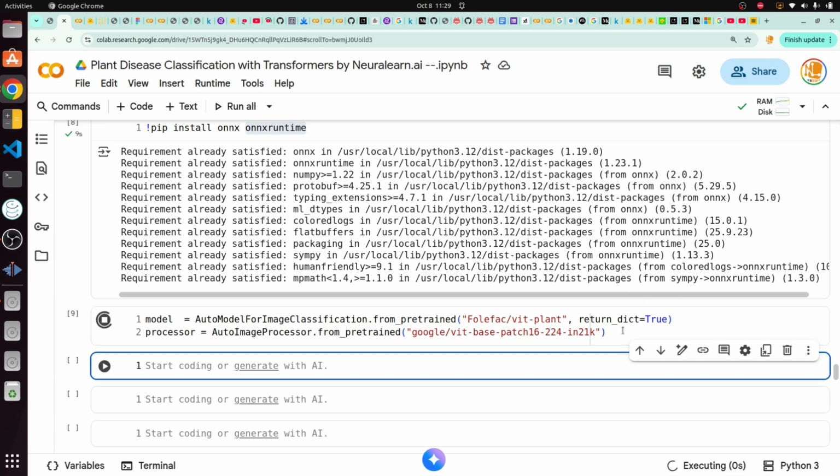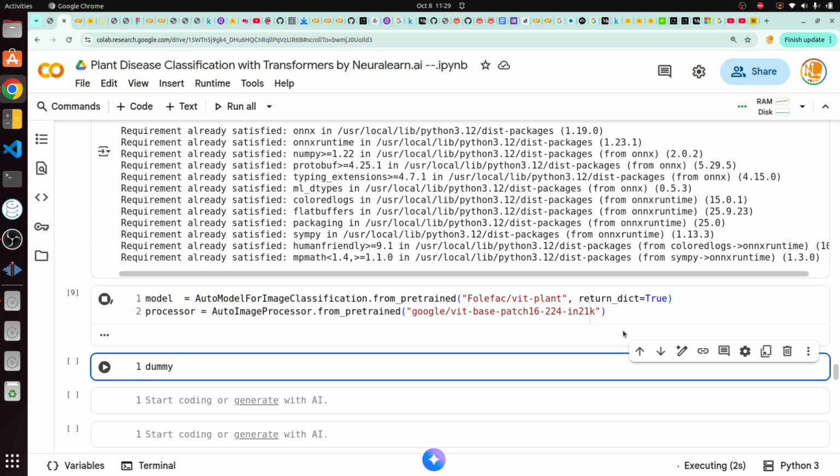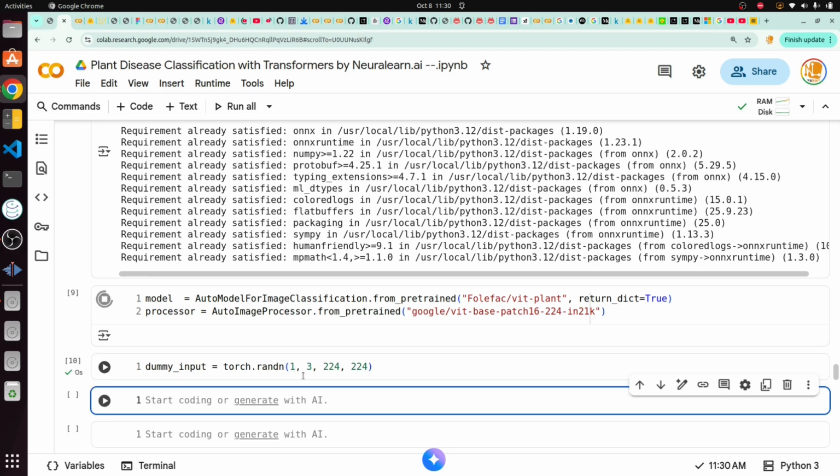We run that, and then we'll specify a dummy input, because at this point we want to convert our PyTorch model into an Onnx model. So we're going to create a dummy input which will be used in exporting this model into the Onnx format. This dummy input is batch by 3 by 224 by 224. So we run that again.